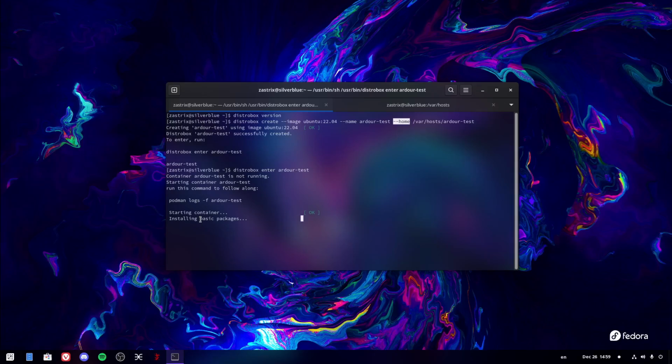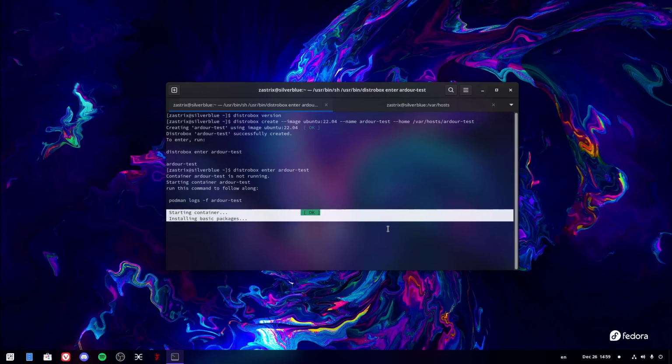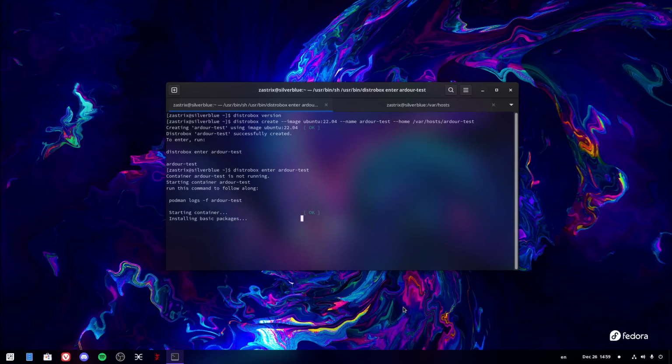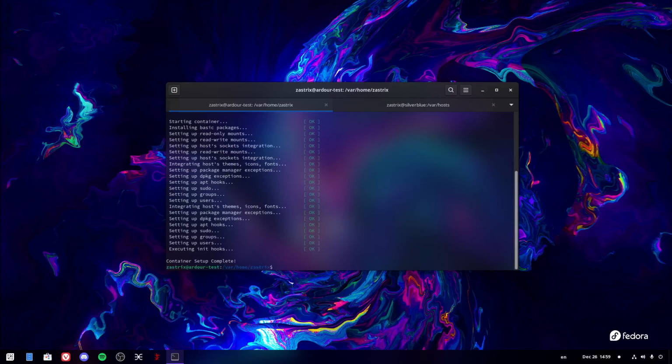You'll have to wait a couple of minutes here to install the basic packages. So I'm going to pause the video until that's done. We entered the Ubuntu container and everything's there. Great. Now we're going to install a couple of dependencies.